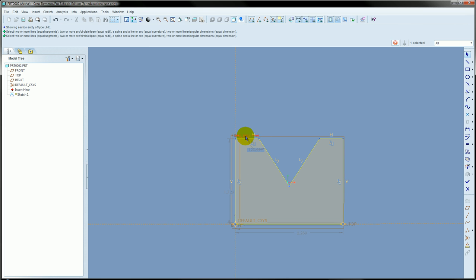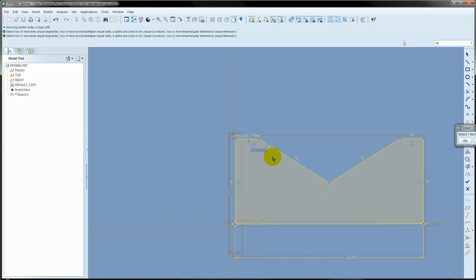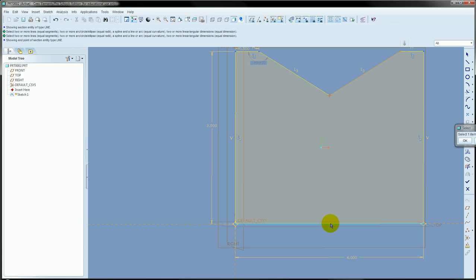This dimension needs to become 0.5. The overall width of this is 4. And now I've got a situation here where it doesn't look right anymore. So I'm just going to left click and drag this part back up in here so it looks right again. My overall height, which I will use to place a dimension right here, is going to be 3.5, and the distance from here to the bottom is 1.5.